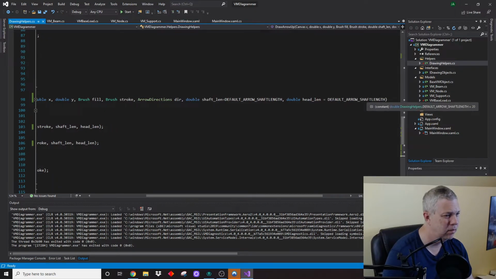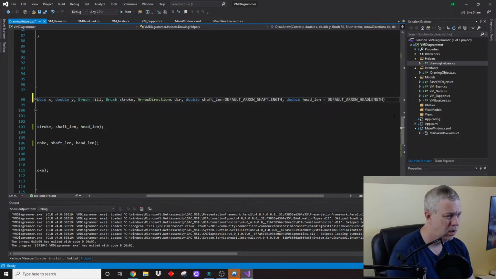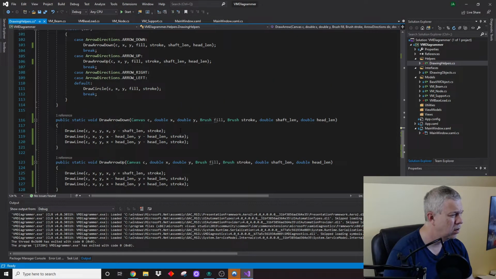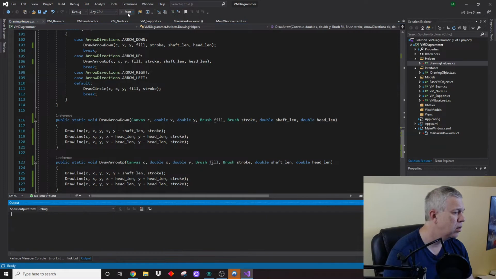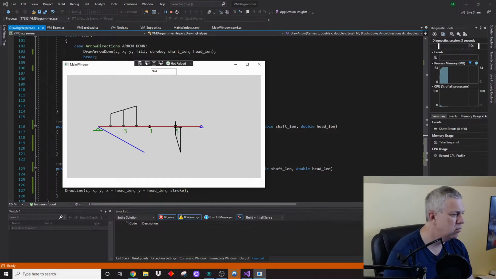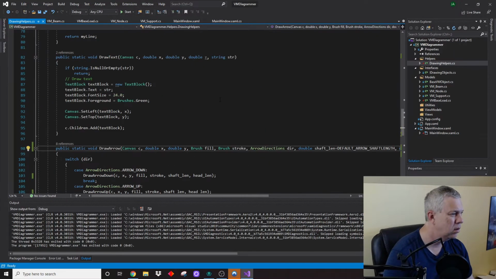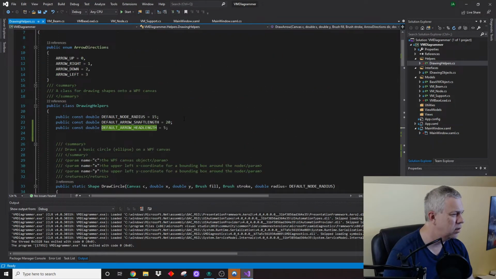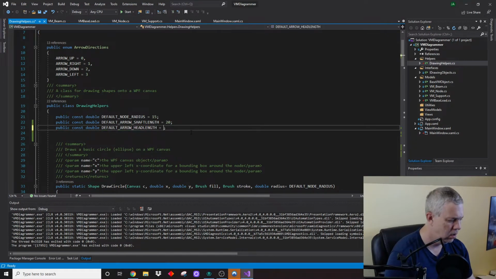Length. Arrow, because I didn't change that. Head length. Better. Maybe the arrow should be just a touch larger. Maybe we'll make that like 8.